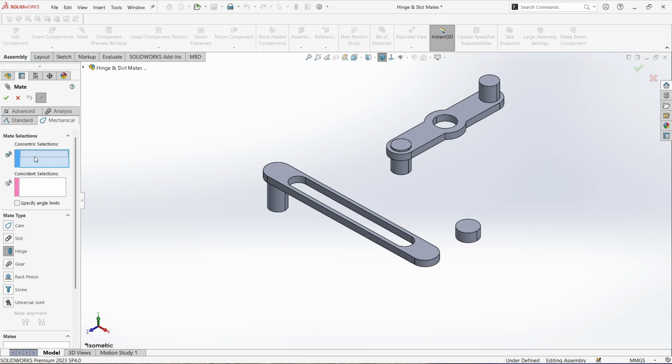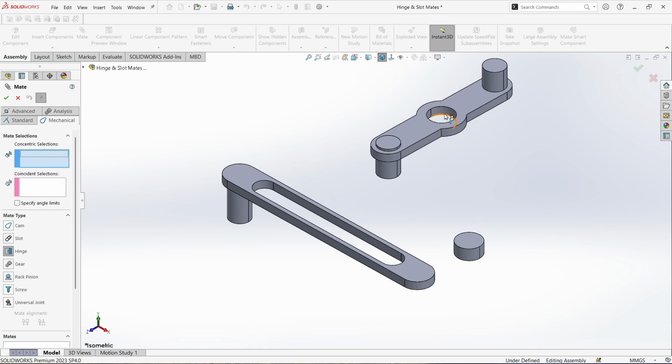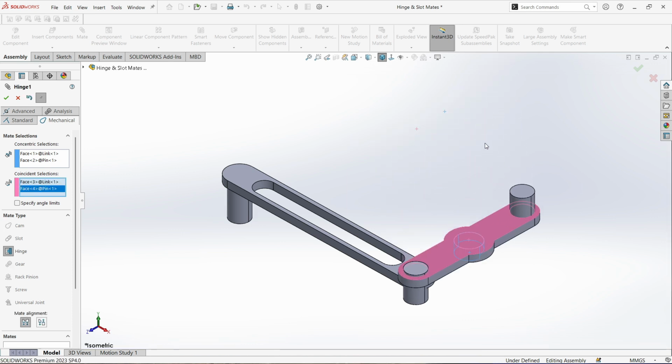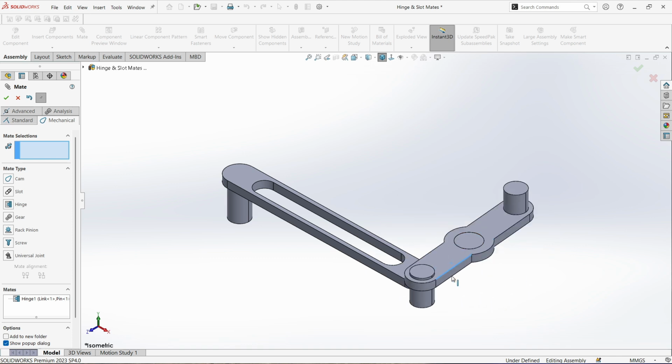In concentric mate, choose this one and this one. In coincident mate, choose this one and this one. See? Now you don't need to use standard mate, you can use hinge mate, and click OK. See?